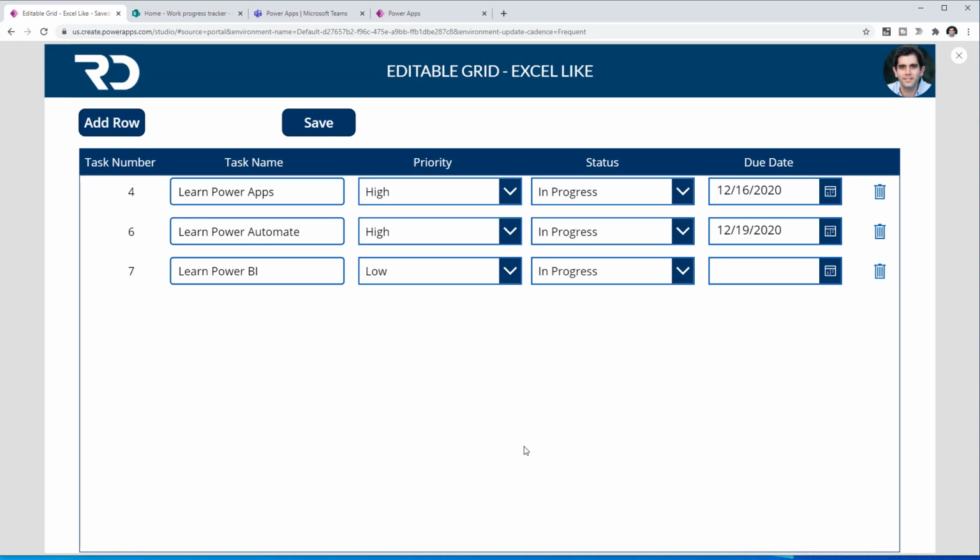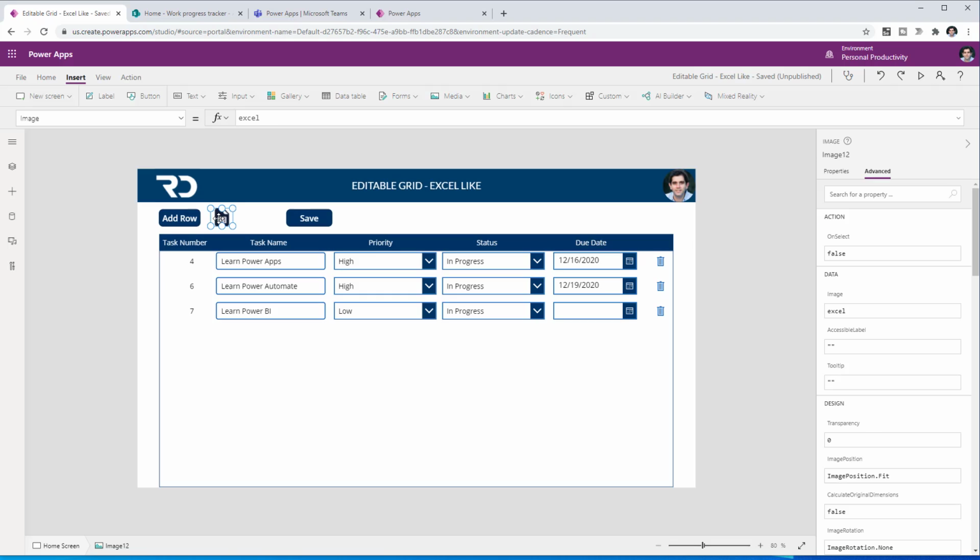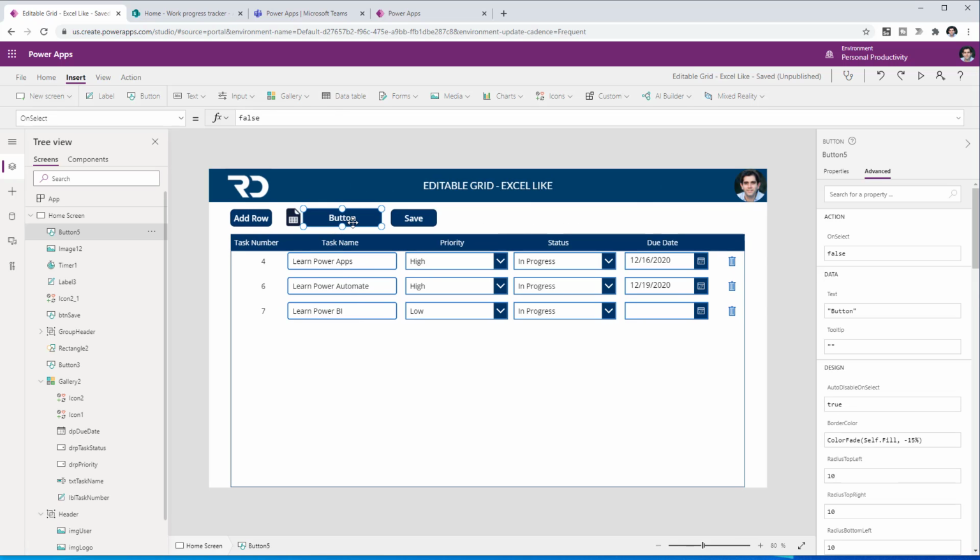The next feature that I would like to add to this gallery is either I want to view the grid or actually make it an editable grid. So for that, I have an image that I'm going to add right here, and I'm going to also add a button. Now for this button, every time it is clicked, I would like to first set a variable so I know what mode I would like the grid to be in.